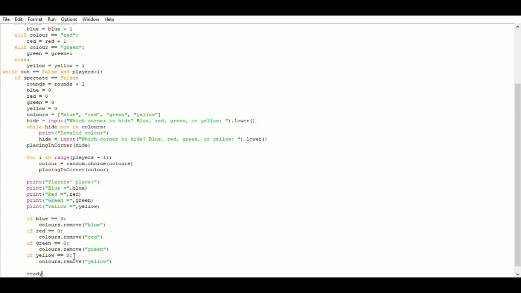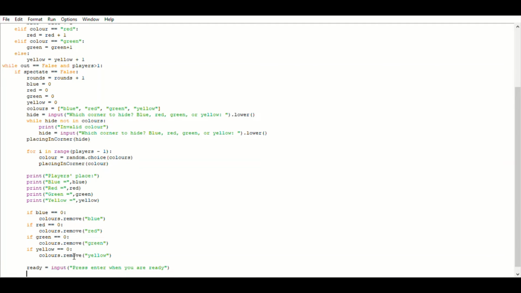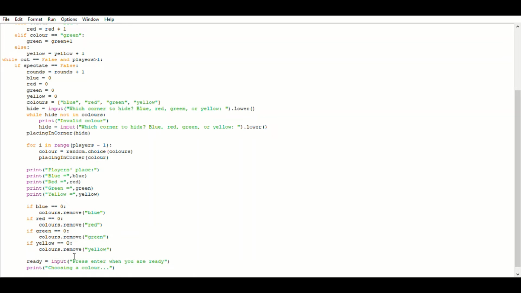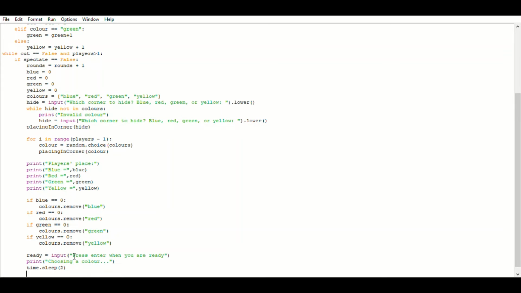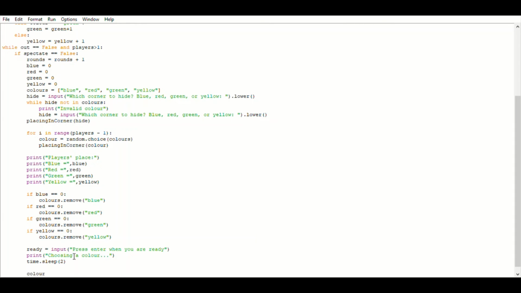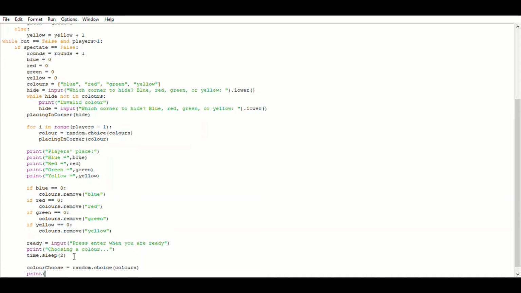Now we'll ask the user if they are ready, then press enter. Press enter when you are ready, and then the computer will choose a color randomly. We print choosing a color. So the computer would need some time to think about a color, so let's do time.sleep for 2 seconds, and then it will choose a color. Color choose equals random.choice, the list of our colors, and then we print the color chosen. Color choose.